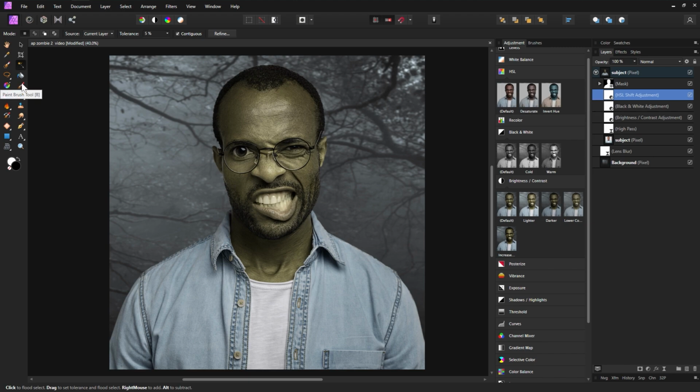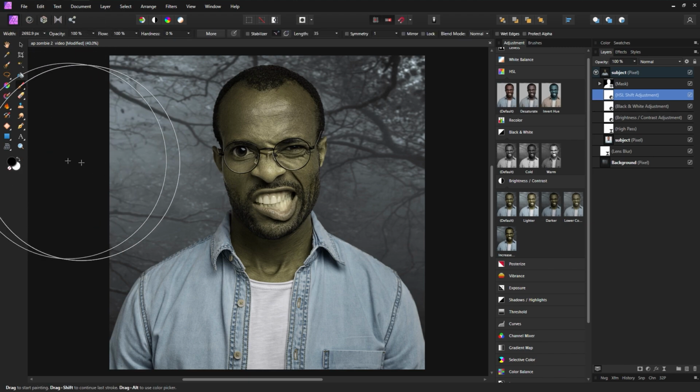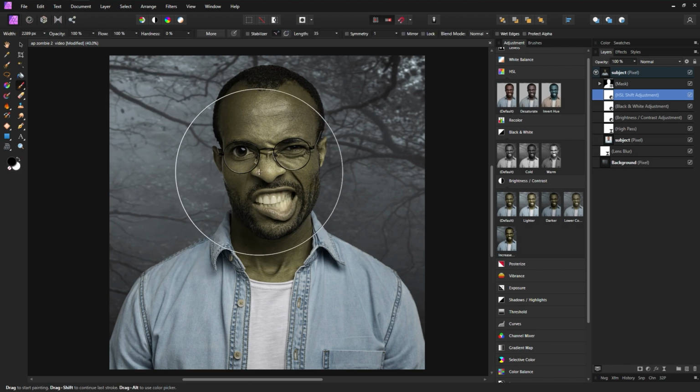Real quick, let's take a soft black brush and mask away any green on the teeth and eyes and a bit from the lips, just so he's not one flat color. You can also add different shades of green to his skin, or maybe even some blue tones. Today we'll stick with one shade of green, but there's a lot of room to play here.